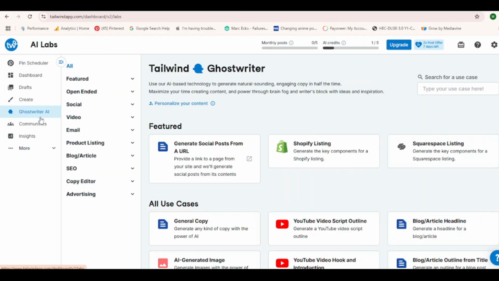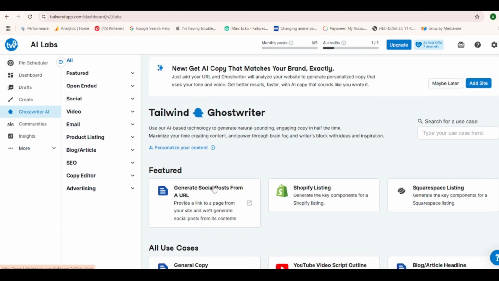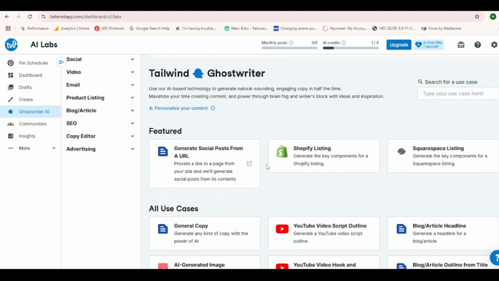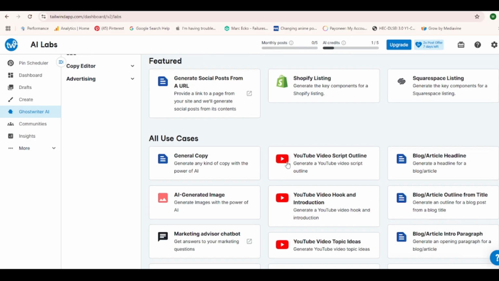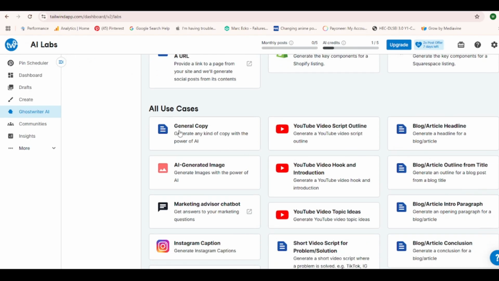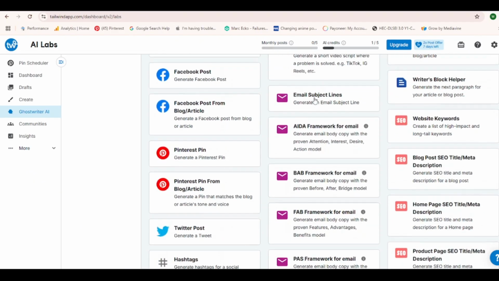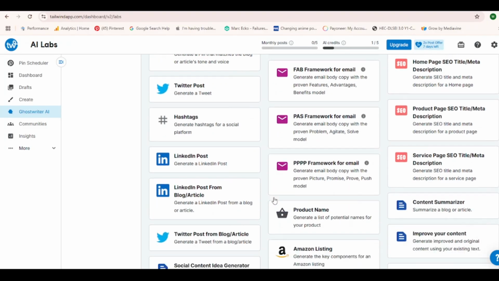Let me show you Ghostwriter as well. There are many tools and features right here. You can generate a social media post from a URL. We just tried this one for our Pinterest, because our main motto is using this tool for Pinterest. Then general copy, then YouTube video scripts, then blog article headlines. So let me show you some Pinterest pin from blog or article. We just generated a Pinterest pin, or we have just created that as well.